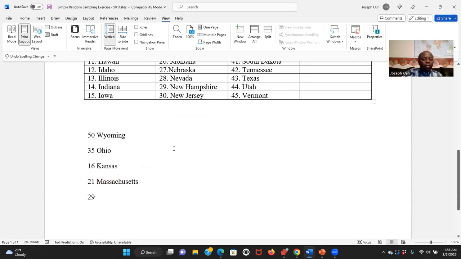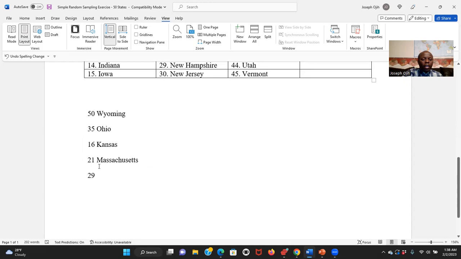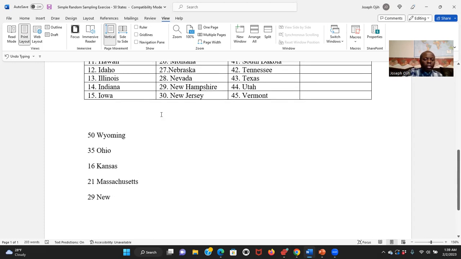Massachusetts. The next state to select is 29, which is New Hampshire. Okay, New Hampshire. I say so because 29 is New Hampshire. So I have selected the 5 states that are required. You can see it from here. The numbers selected are 50, 35, 16, 21, 29.